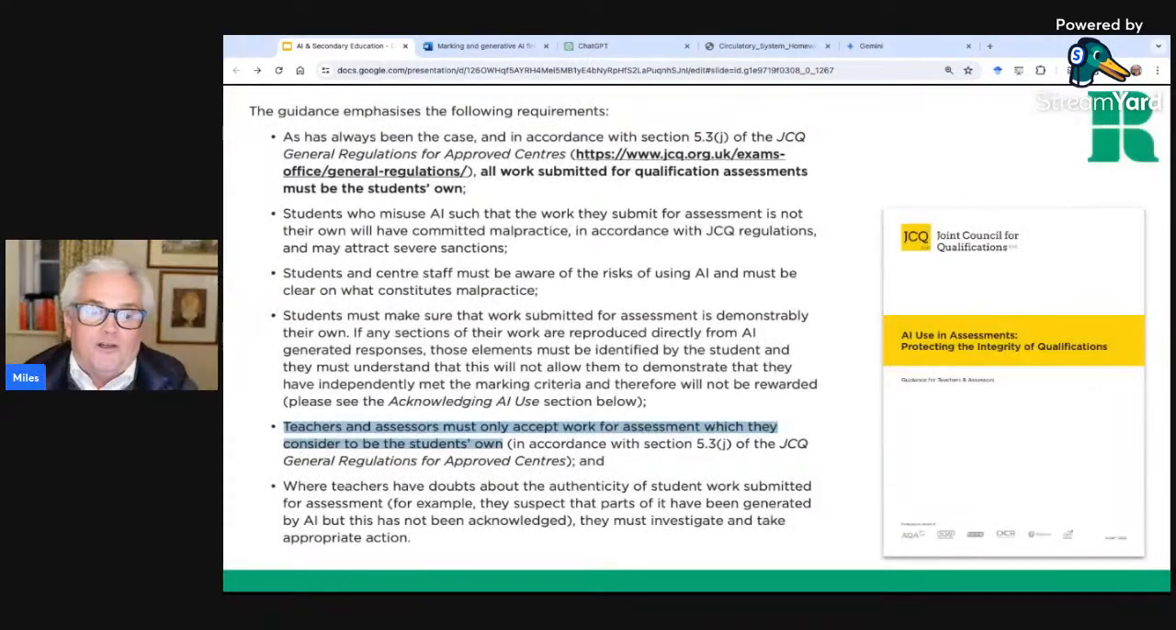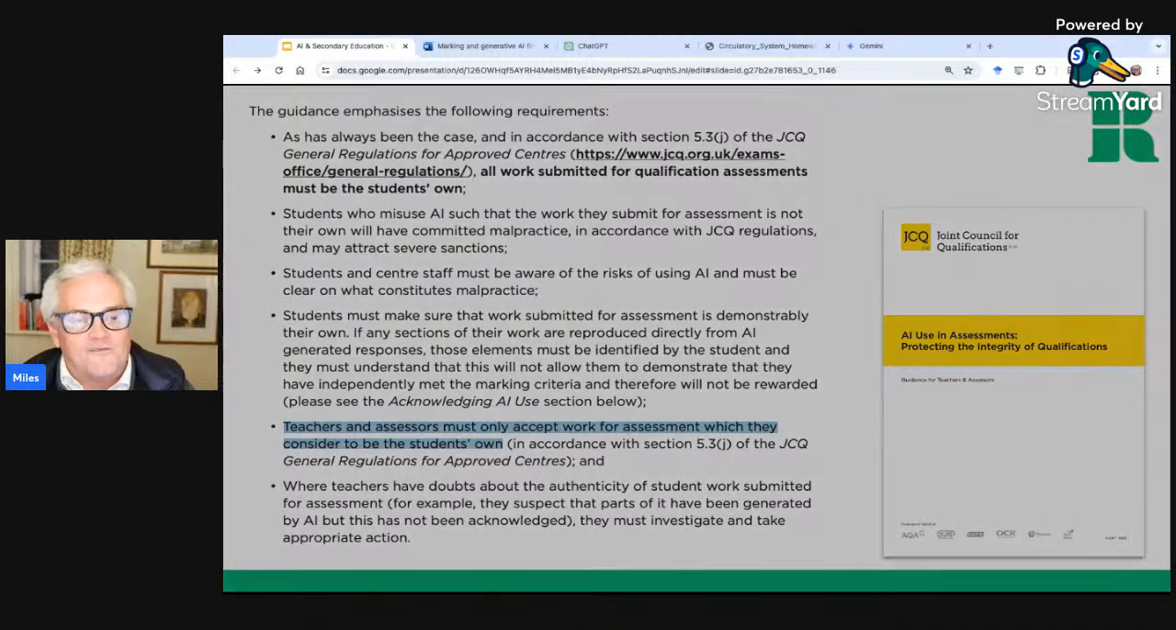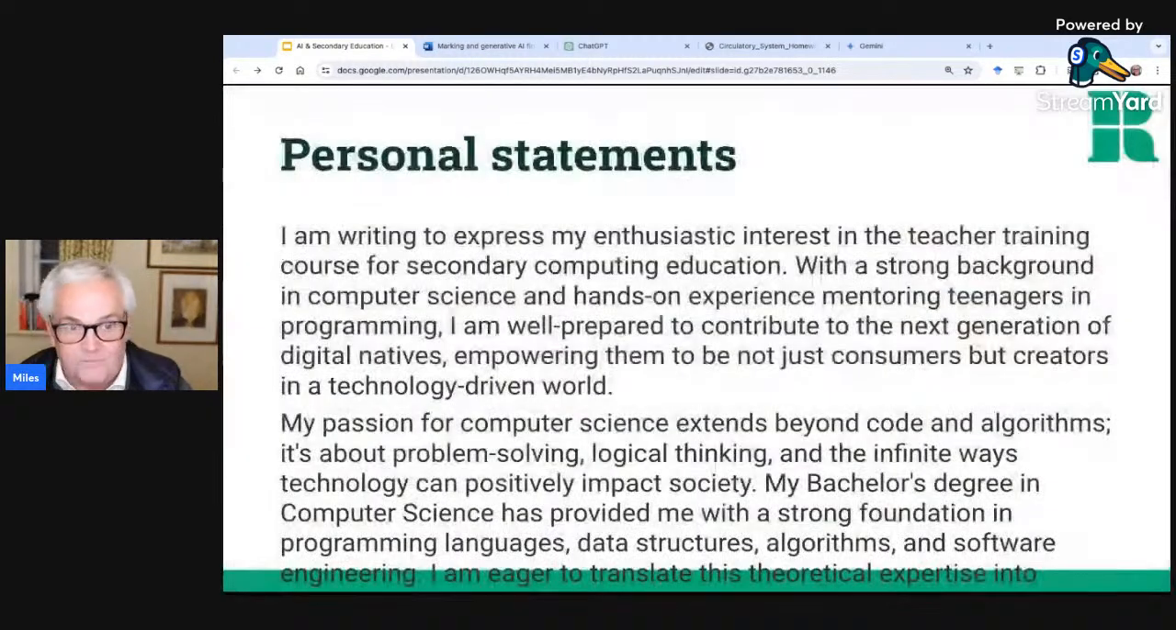Of course, JCQ have the official rules for this. When it comes to coursework, as a school, you cannot accept work for assessment unless you know that it's considered to be the student's own. And of course, that you, as a student, cannot get credit for the work that the machine does.